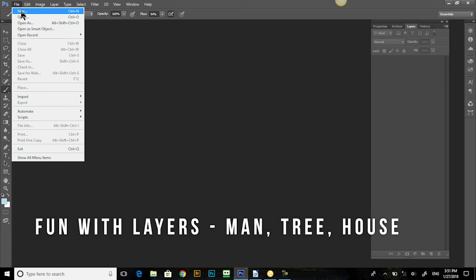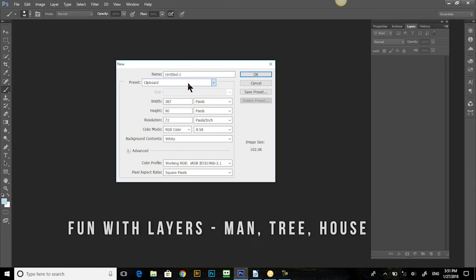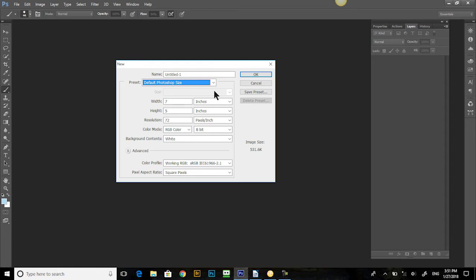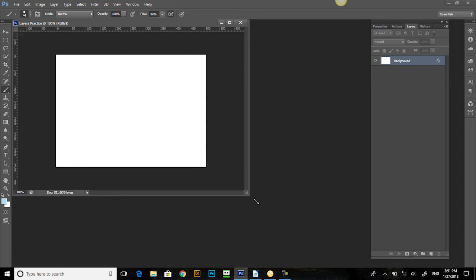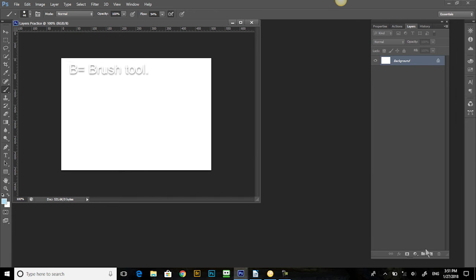Fun with layers. Okay, we've opened a new document, and as usual, it's the default Photoshop size. And let's give it a title here. What about layers practice? Because we're going to practice our layers. So again, stretching it out, and we're going to be using the brush tool, the B.